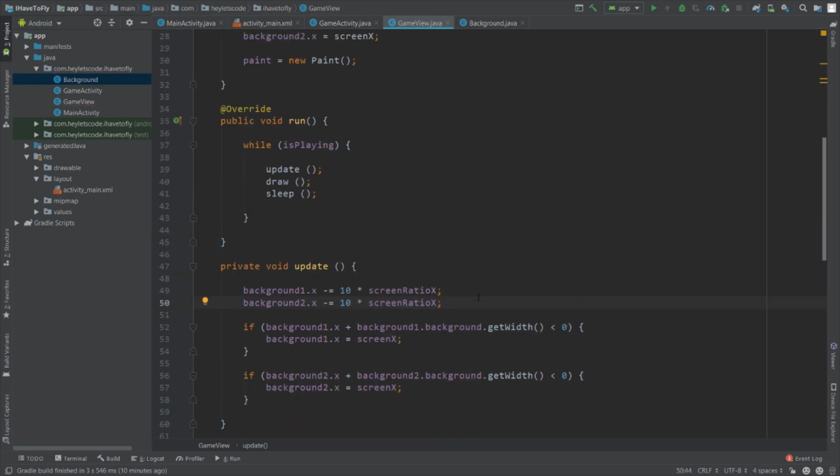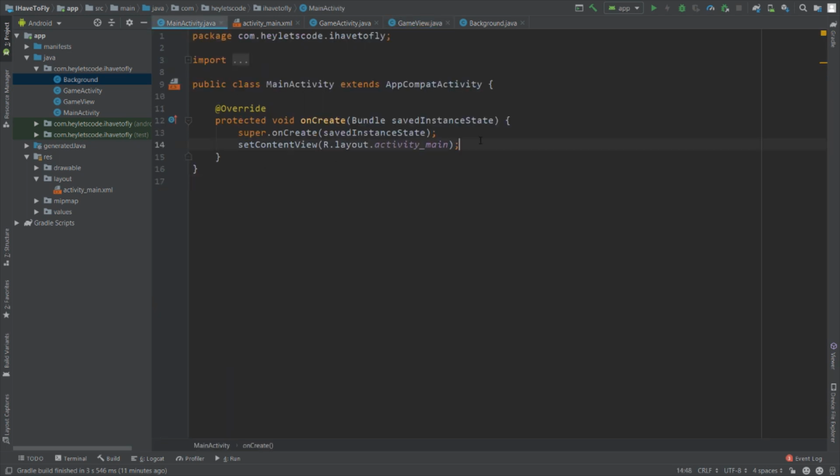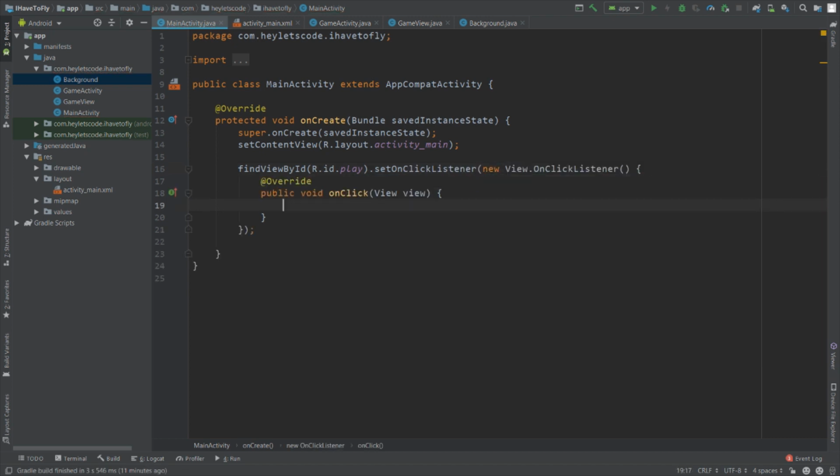And also we haven't created a starting point for our game activity, so we can never access all of this code unless we start the activity. So go to the MainActivity.java class and we will start the game when the user clicks on play. So find the play text view by its ID and set an on click listener. And when this is clicked, then we will start our game by calling startActivity(new Intent(MainActivity.this, GameActivity.class)).